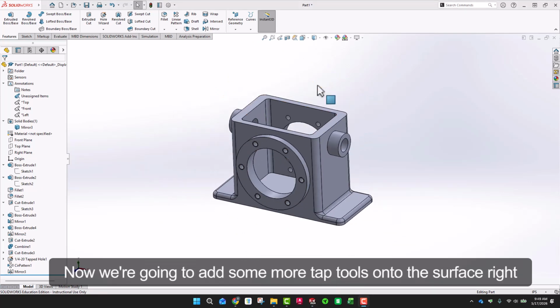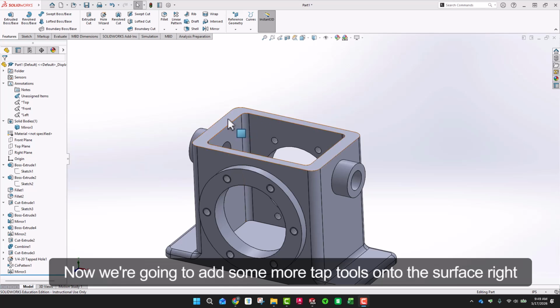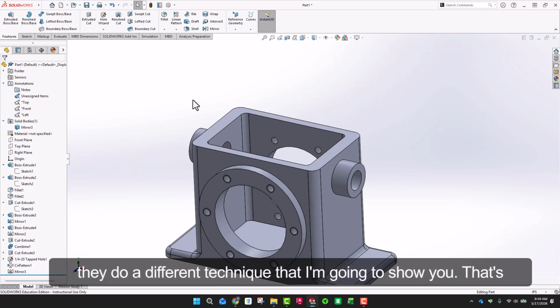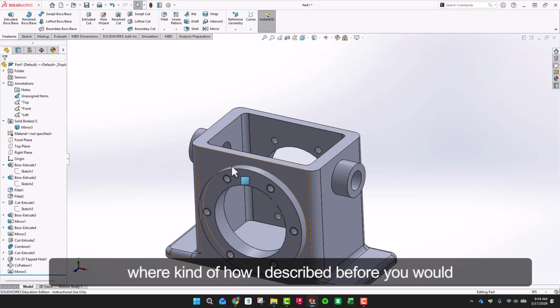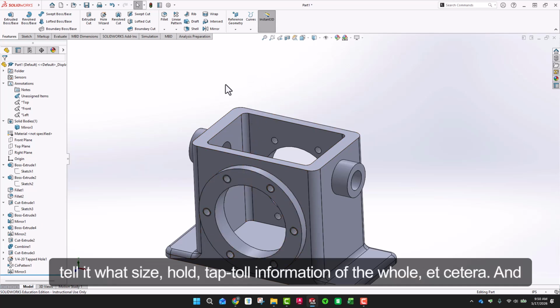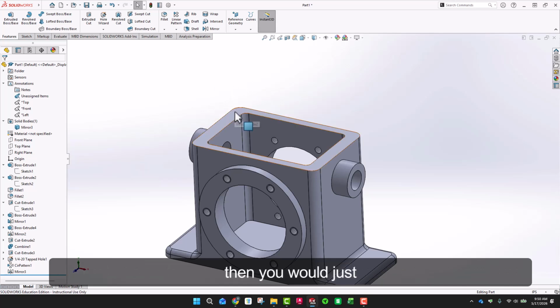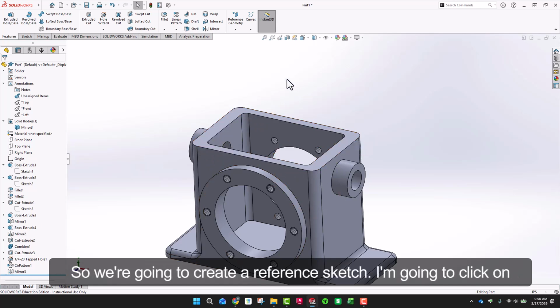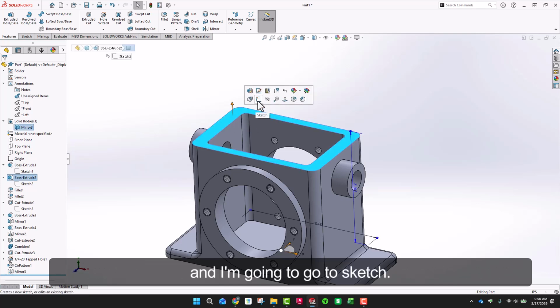Now we're going to add some more tapped holes onto this surface right here. And if you are following along in the book, you can see that they do a different technique than I'm going to show you. That's where, kind of how I described before, you would tell it what size hole, tapped hole, information of the hole, etc. And then you would just place them on here. And I have found that just is always a problem. So we're going to create a reference sketch. So I'm going to click on this surface here, and I'm going to go to Sketch.